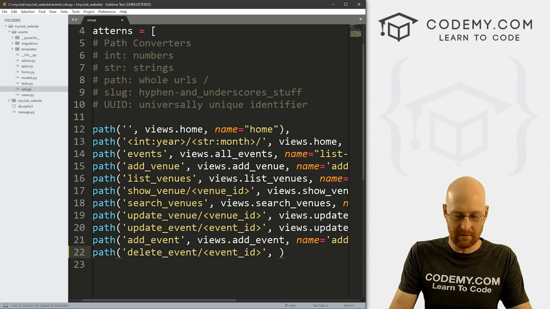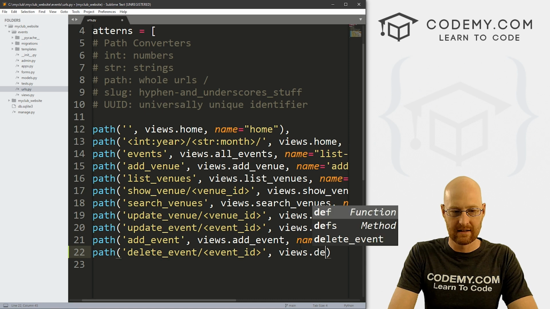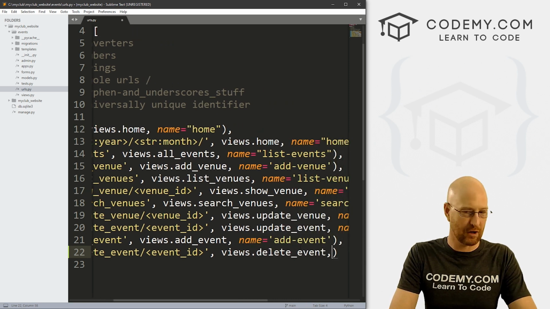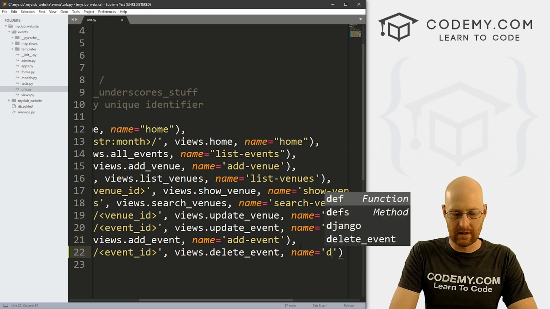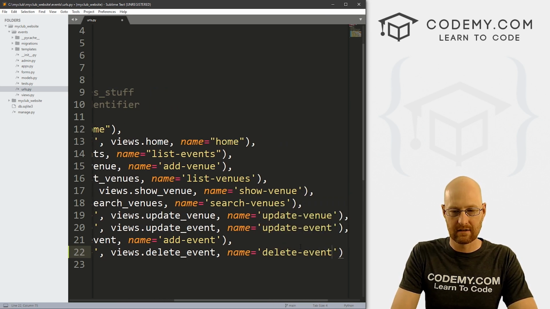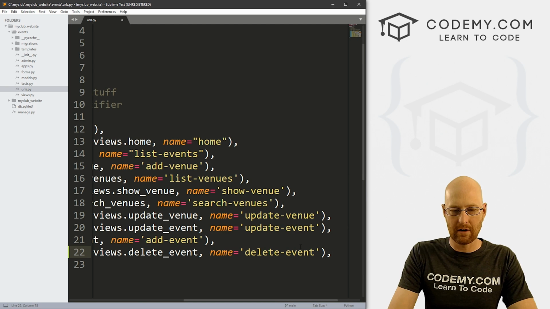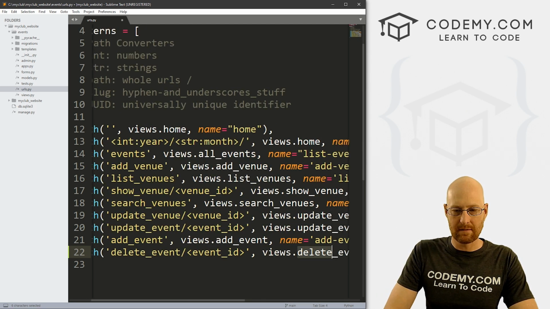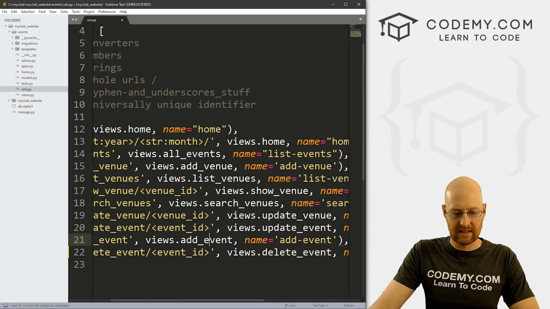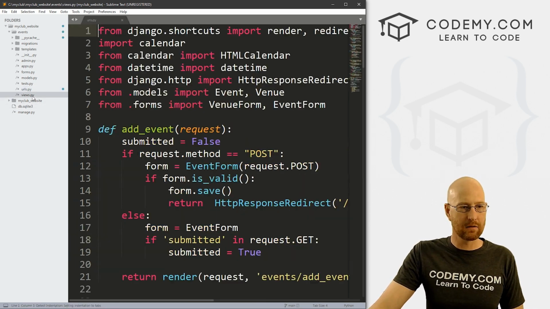And now we wanna point this to a view, so let's go views.delete_event, and we haven't created that yet, but we will in a second. Now let's set the name equal to delete-event. So, okay, slap a comma on there. So we've got our URL. Now we need this view. So let me just copy this, save this file, Ctrl+S, and let's head over to our views.py file.